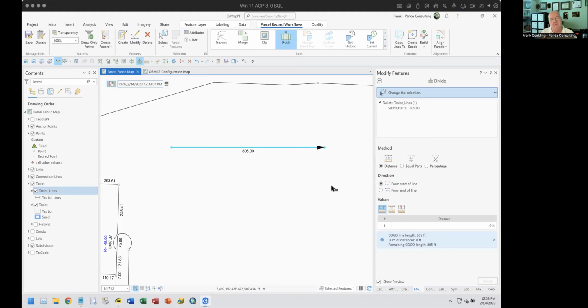So let's start with the simplest stuff, the simple single line. If I wish to take this line and cut something out of here, let's say I had to take the westerly 100 feet of this. It's as simple as putting in here 100 feet. And note down here with this check, it's showing me a preview of what that 100 feet is going to be.